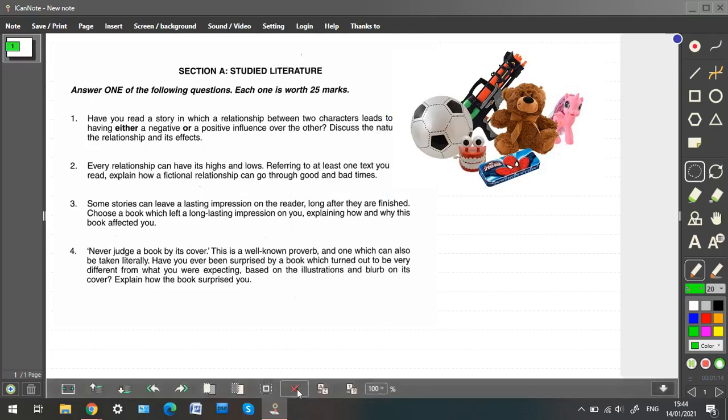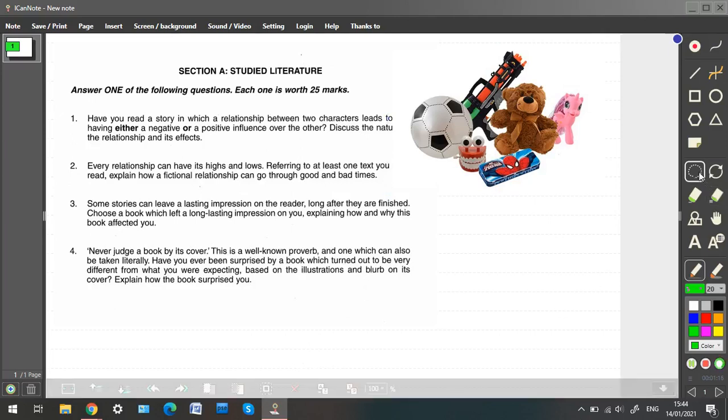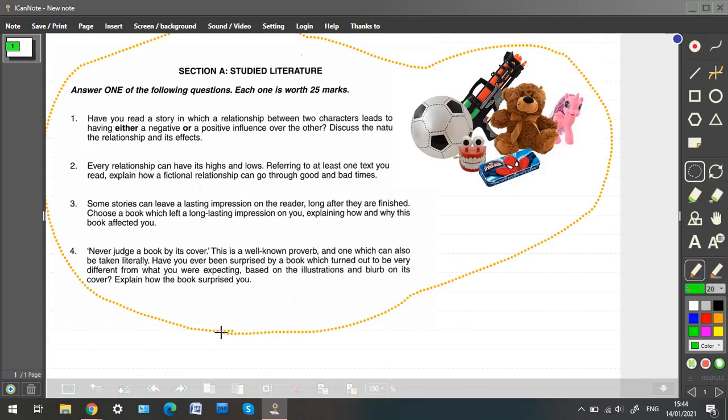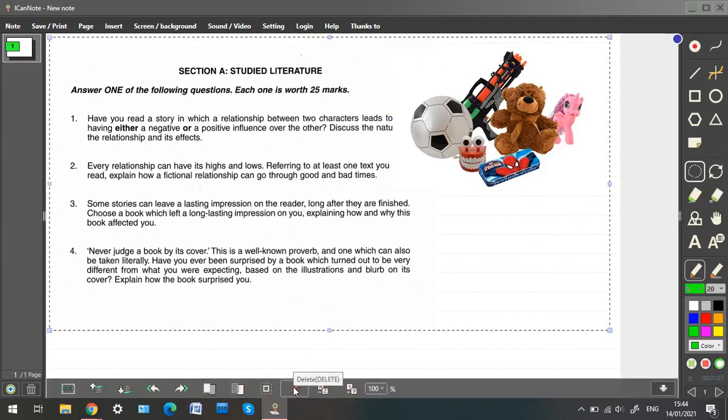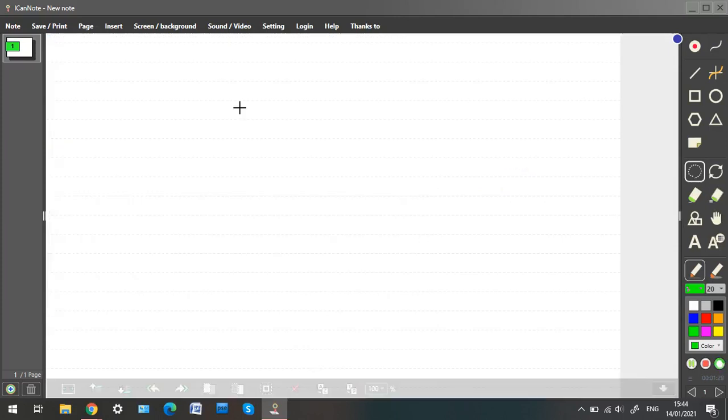And how we delete that, there's just a delete bar here. You need to use this select tool and just put a circle around it. It doesn't have to be a perfect circle, but it will select everything and you can delete it at the bottom, on the bottom bar.